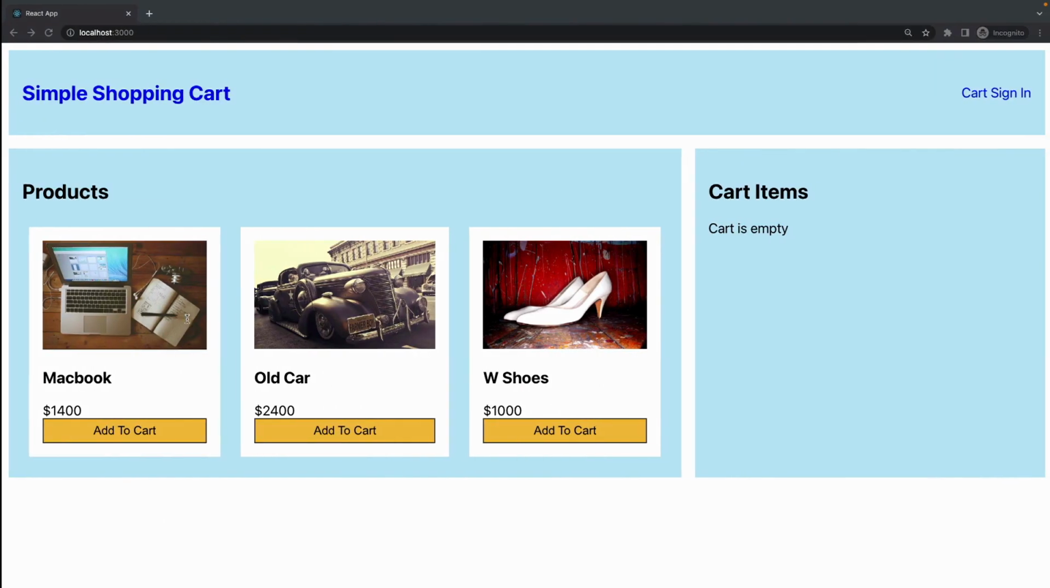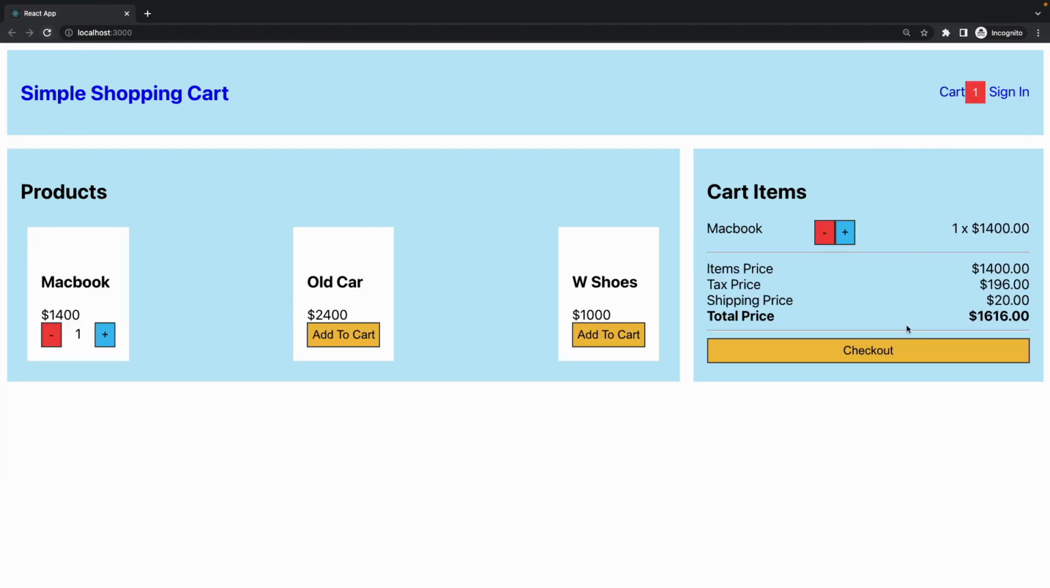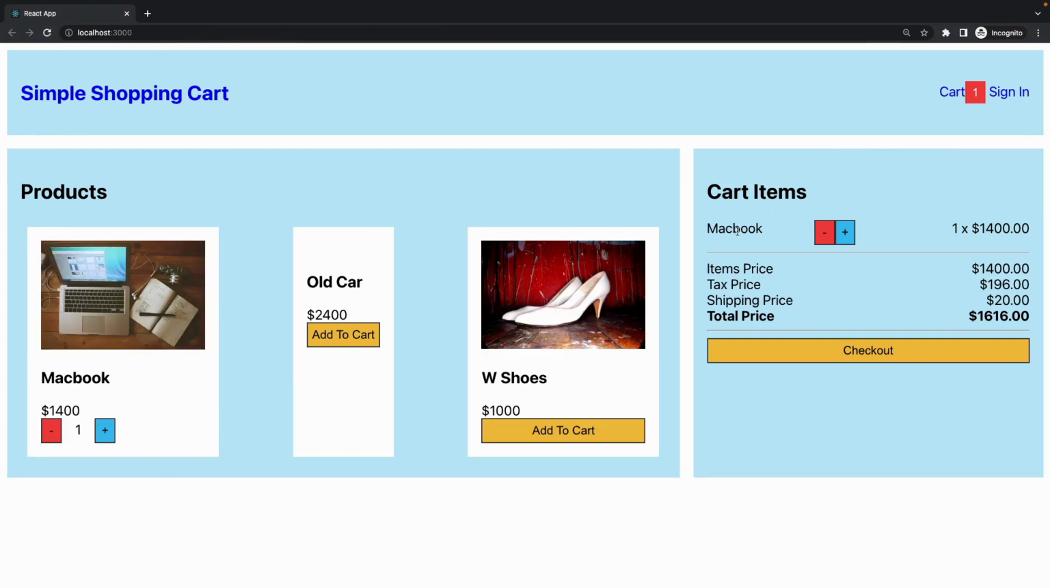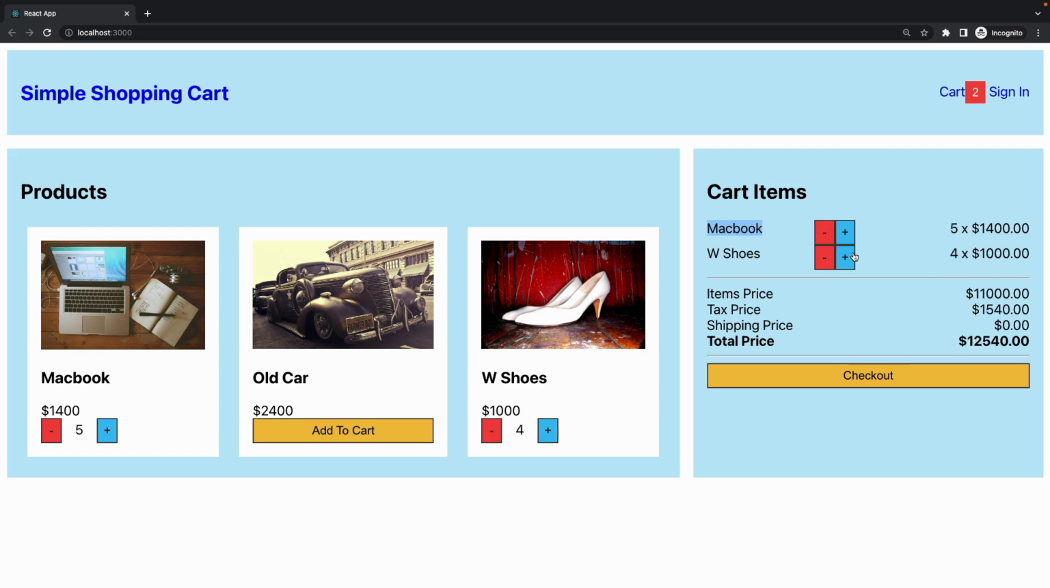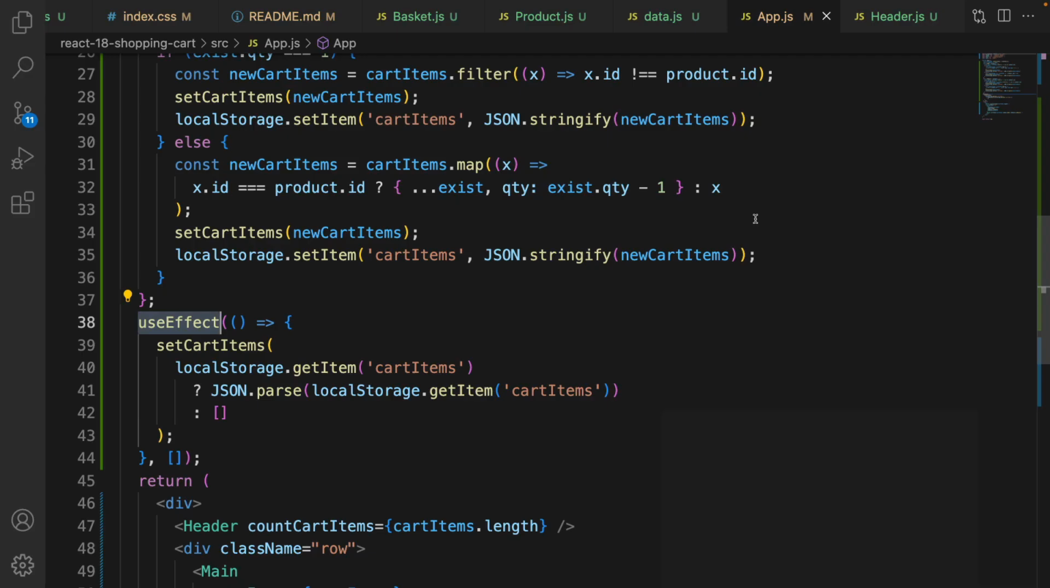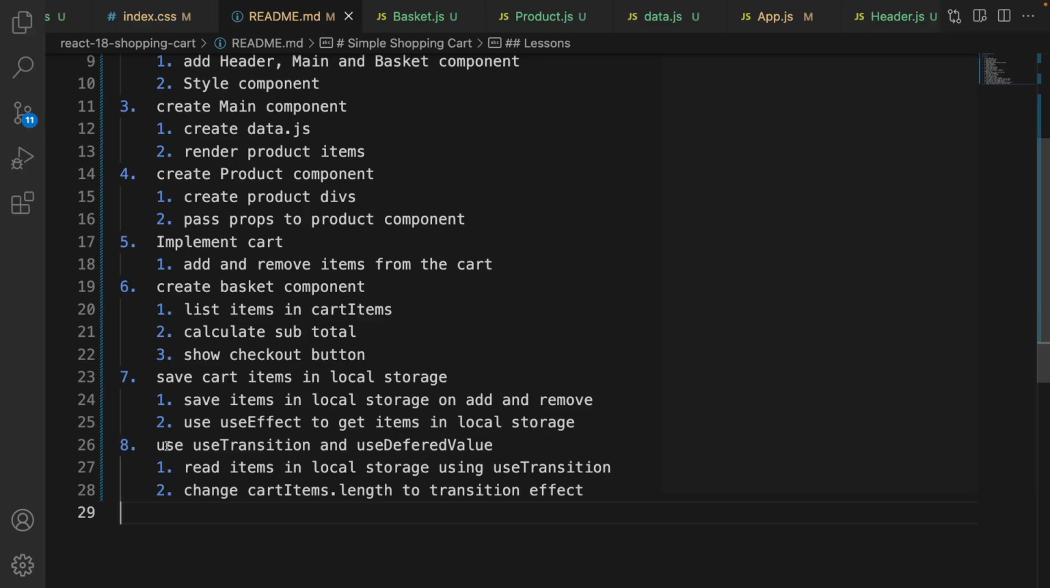Let's check the result. Add to cart and refresh. Awesome. We have the cart items, MacBook, even after refreshing the page. If I change them like this and refresh, it keeps the items in the cart. That's it about saving items in the local storage. The last part of this course is about using React 18 features in our project.